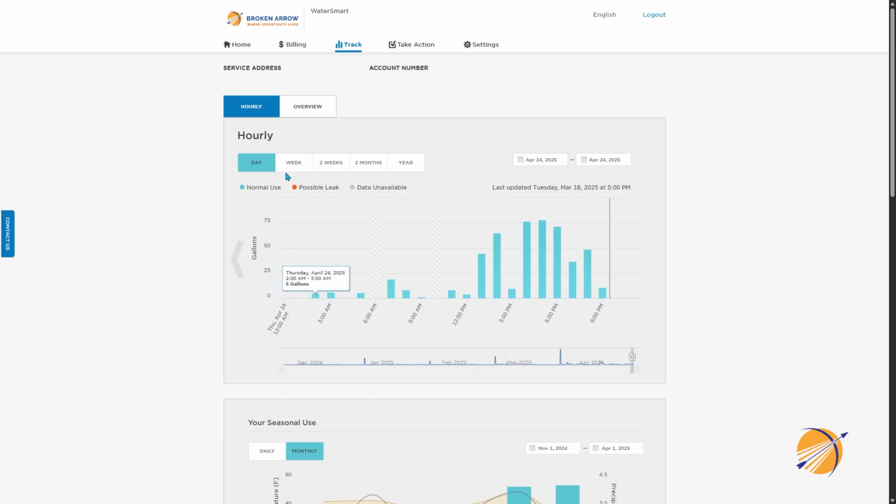Outside of the 5 options that you can select, day, week, 2 weeks, 2 months, or a year, you also have a calendar that you are able to select the time period if you would like to select a specific time to see how much water you used during that time as well.